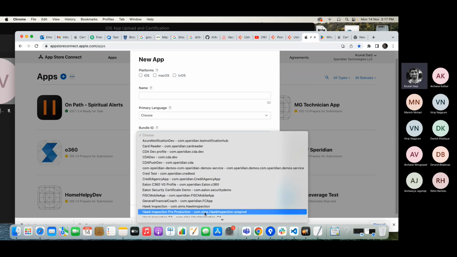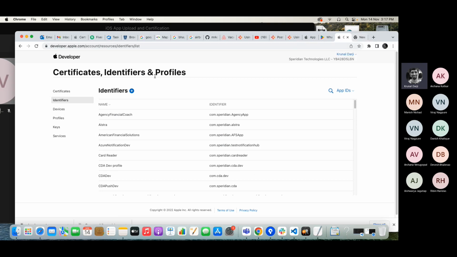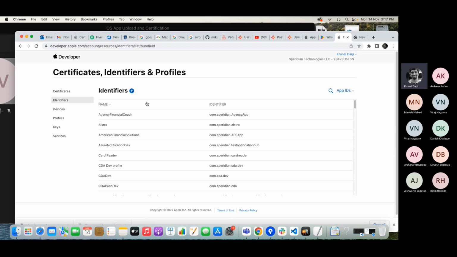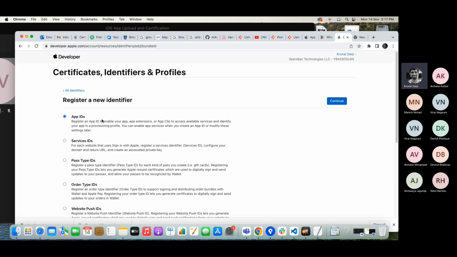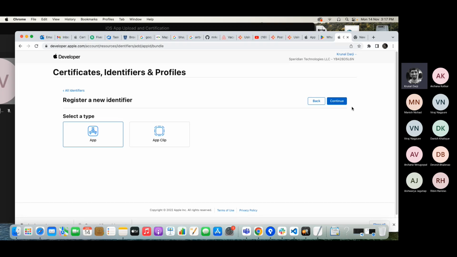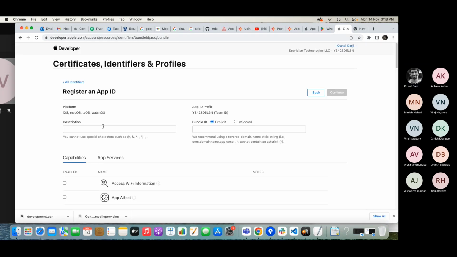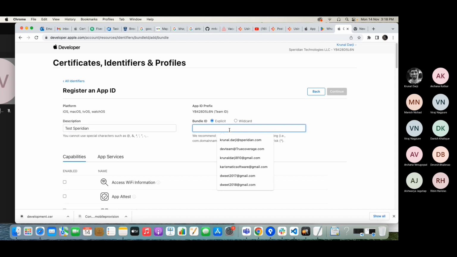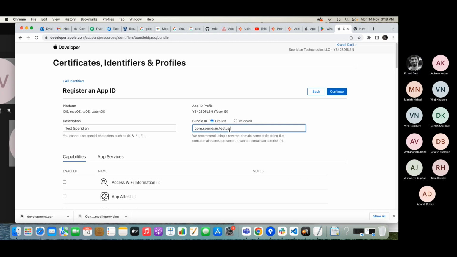So let's say we create a new bundle ID. How do you create a bundle ID? Click on the plus, app ID, continue, app, continue. Let's say test Speridian, com dot Speridian dot test upload. Description I will keep as test upload, for example.